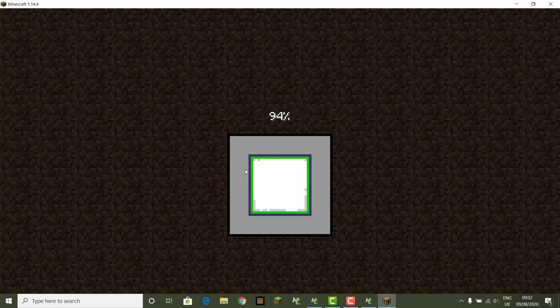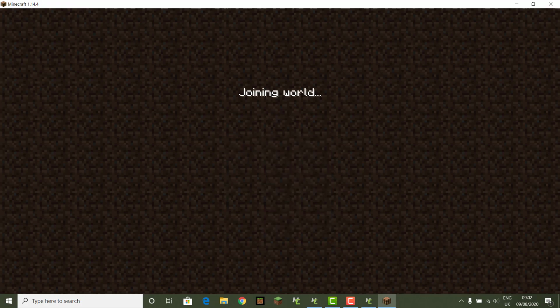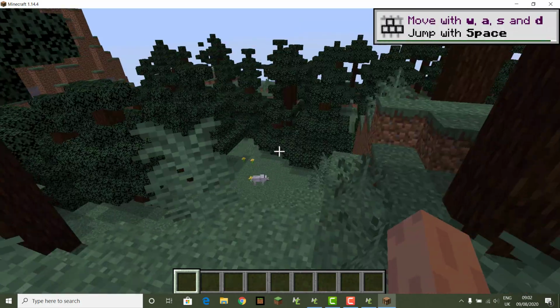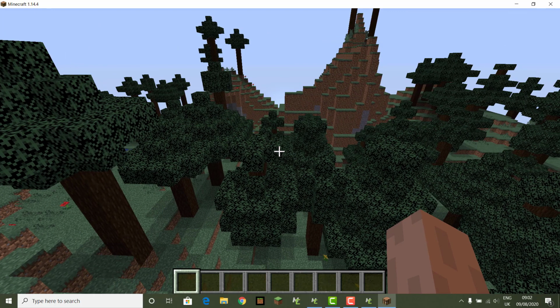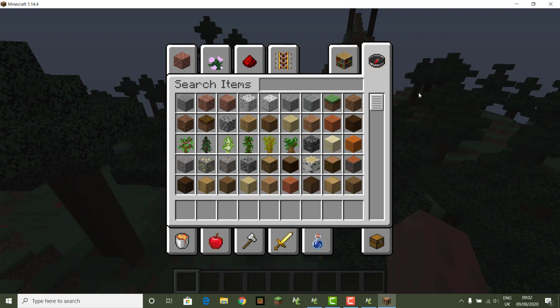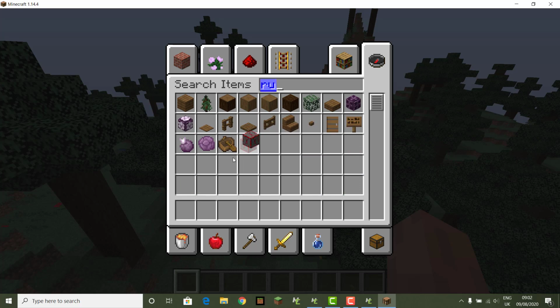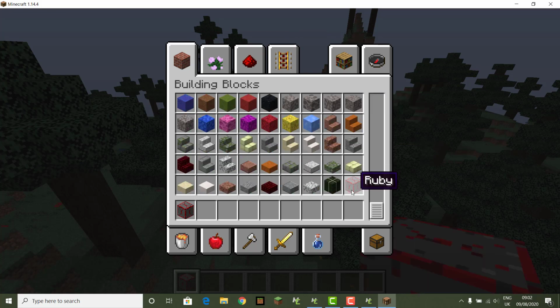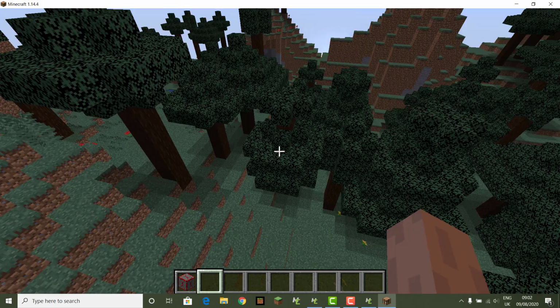Come on, 100%. So now we've joined the world. We can see we're in a forest. So I'm going to go here and search ruby, and you can see we've got the new block. You can see that it's in building blocks too.